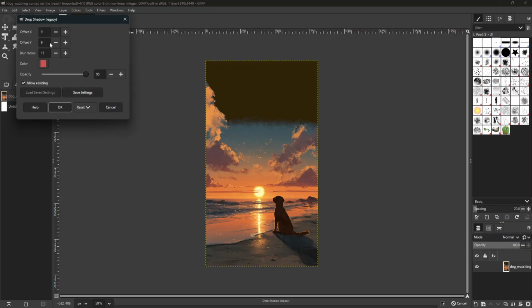Here you'll find settings for offset X and Y, which control the horizontal and vertical distance between the shadow and the object. Experiment with these numbers to see how they change the shadow's position. Next, you have the blur radius. This setting adjusts the softness of the shadow's edges. A larger value creates a softer, more diffuse shadow, while a smaller one results in a sharper shadow.